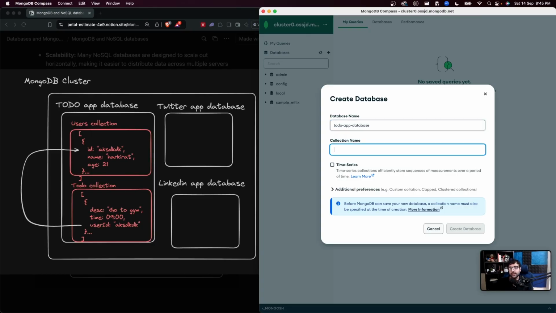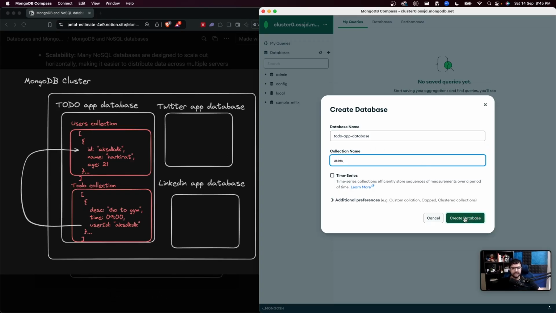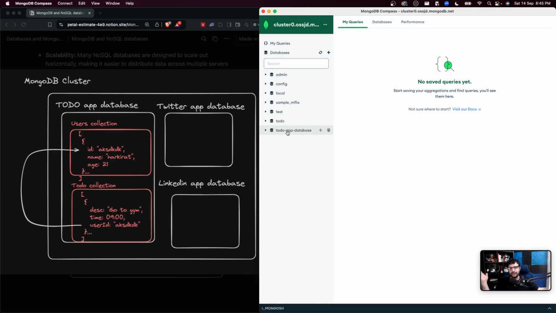And what all collections do I need inside? I need a users collection and a to-dos collection. Let me create a users collection first. Whenever you create a database, you have to create at least one collection, which is why it's asking me the name of one. I created the users collection.